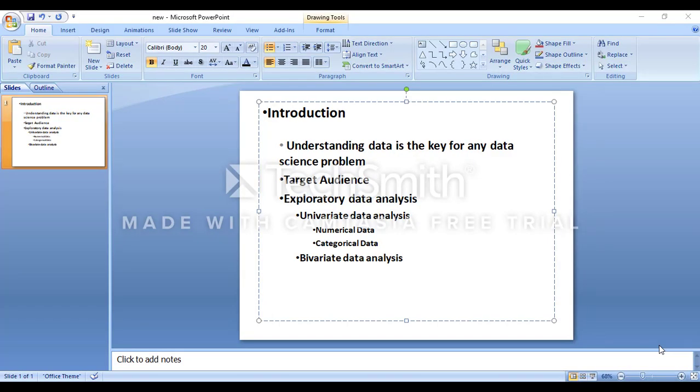In this series, we are going to discuss univariate data analysis. Before we get into the actual discussion, let me give you a brief introduction about data. Understanding data is the key for any data science problem because, according to Forbes, a typical data scientist spends around 60% of time in exploratory data analysis. From this, we can understand how important the analysis of data is for any data science problem.